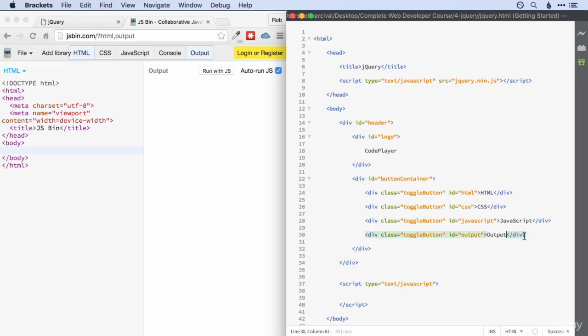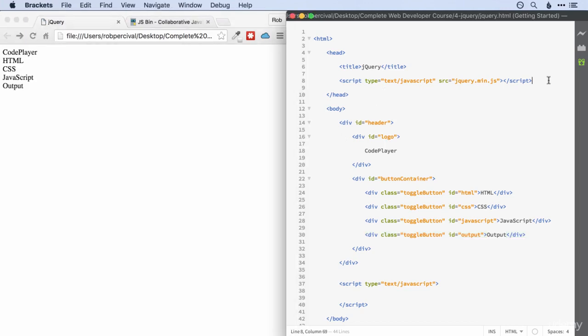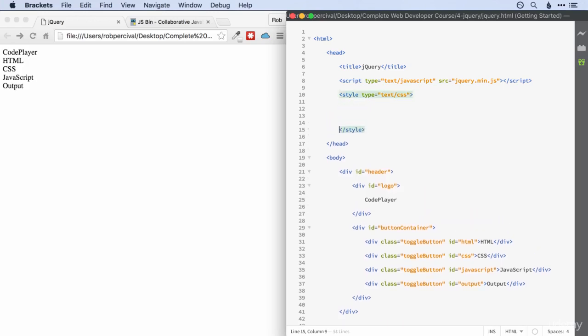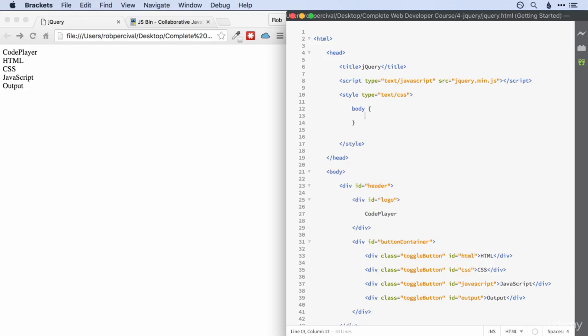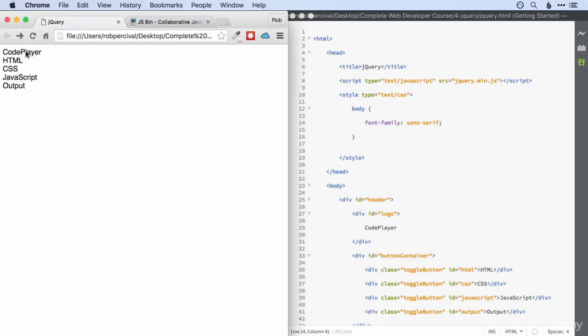So in terms of content, that's all I need for my top bar. So let's see how it looks without any styling. Not great. Not to worry though, we can fix that easily enough. So first off, let's add our necessary styles. I'm going to change the body font to just a simple sans serif. Great.